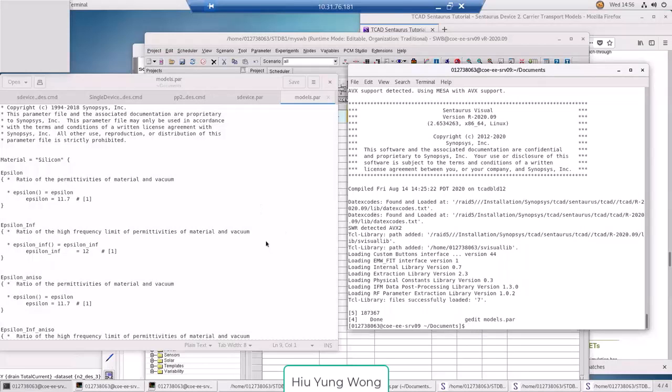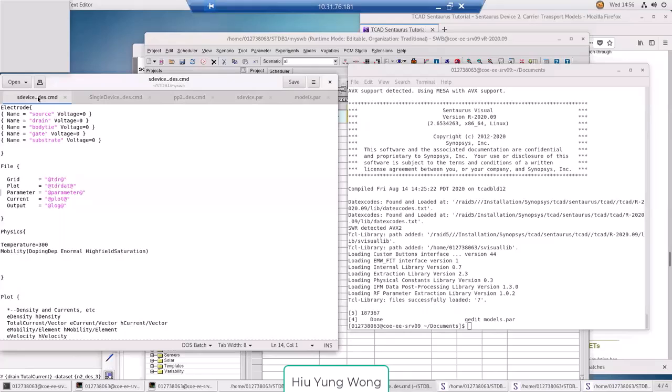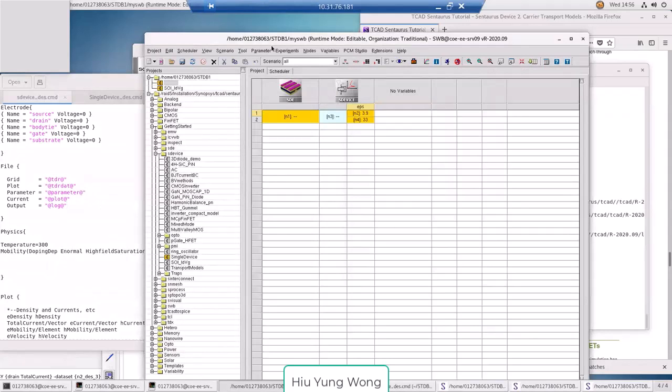Now, so very good, right? So now you know how to change the parameter file. Now you understand for S device, we have input files. One is the command and the other is the parameter. That is what you can change. Okay. Now I'm not going to do hands-on.